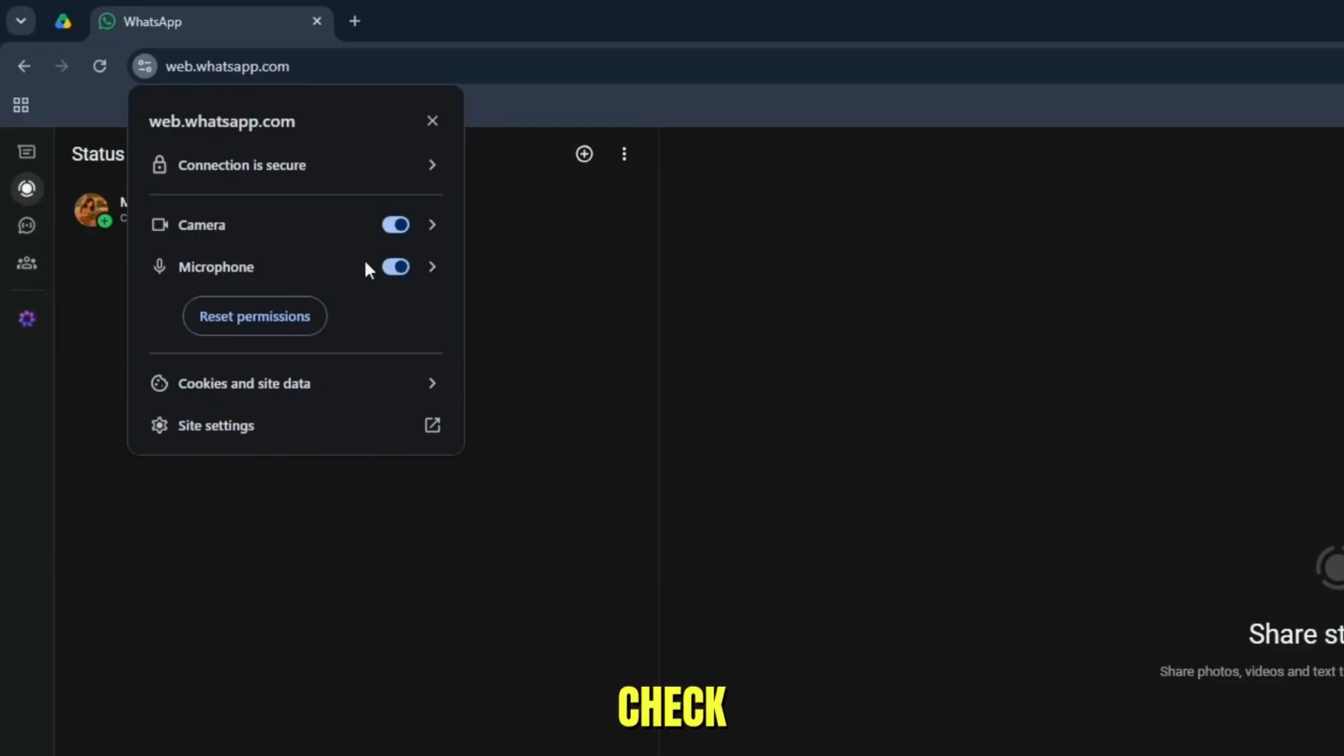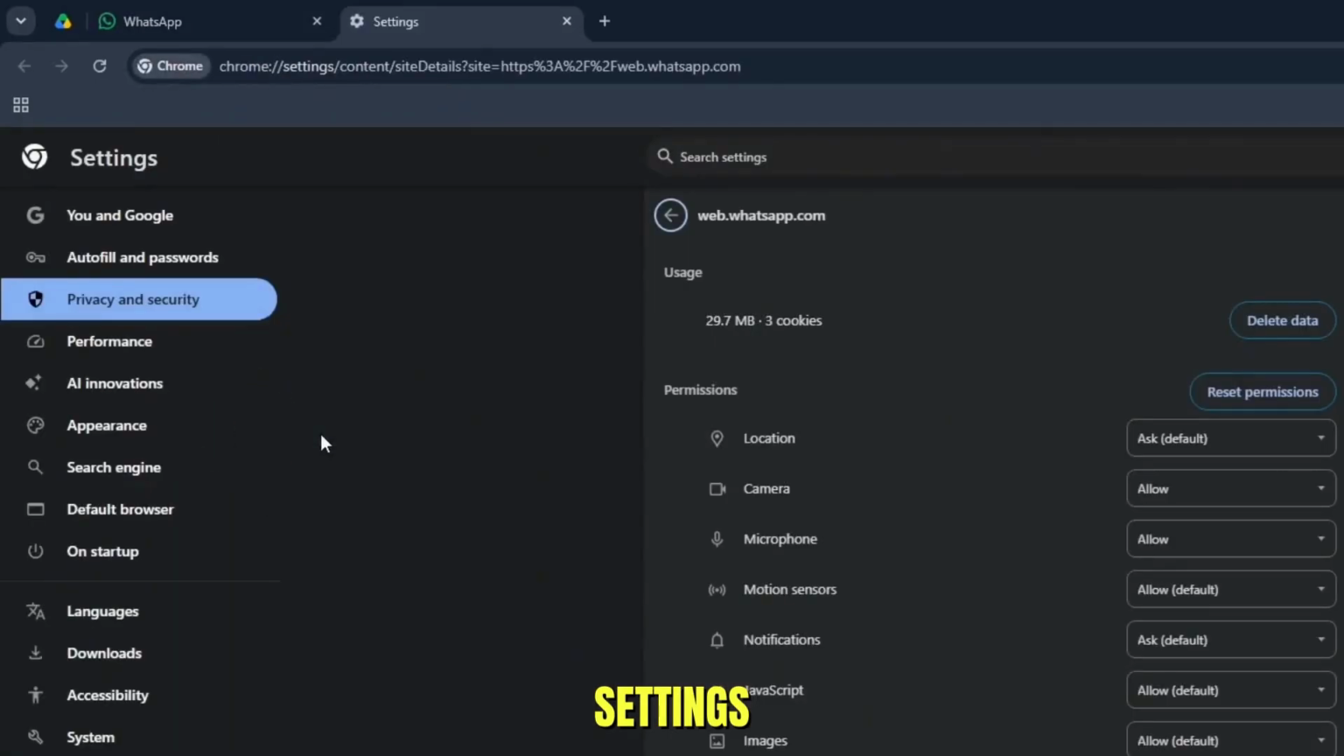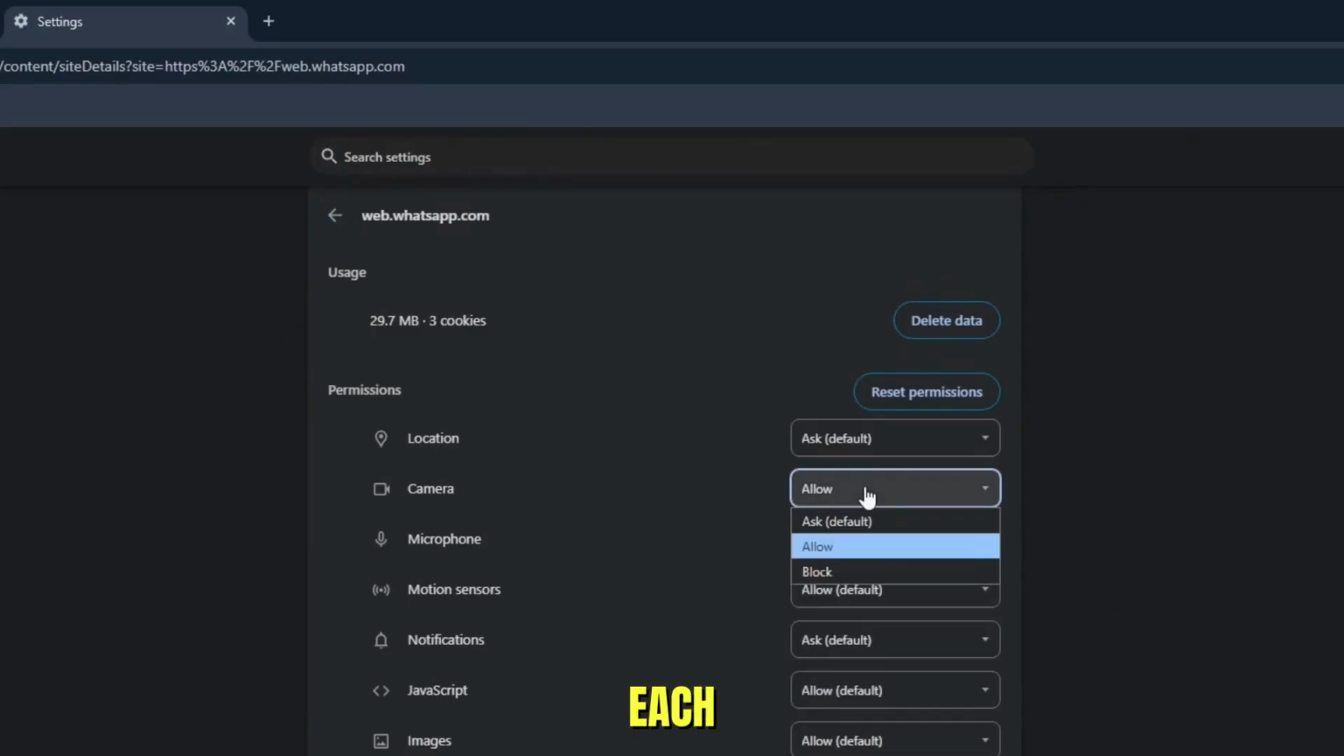Next thing you want to do is check your browser privacy settings. Click on the option site settings. Now click on this drop down for each one, camera and microphone, and set it to allow.